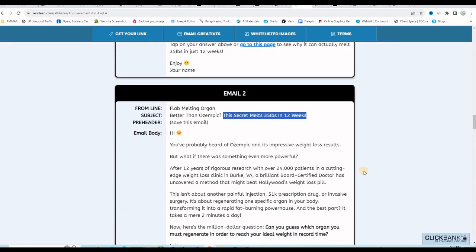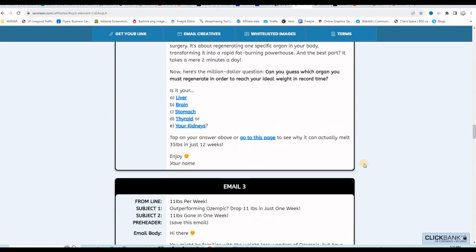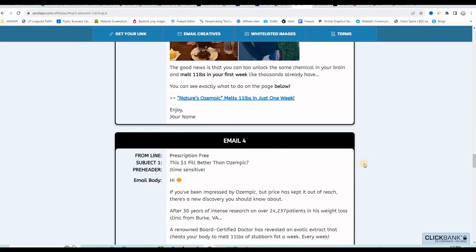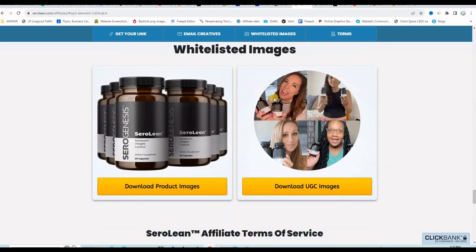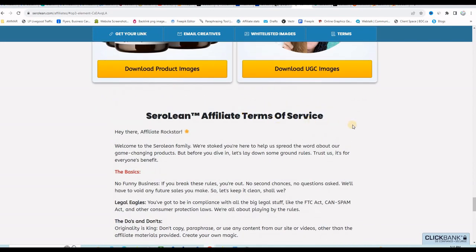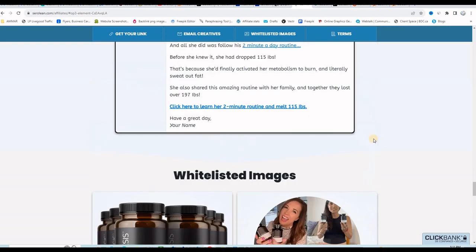Like you have here some emails, lots of emails. This text here is on my landing page. So if you go a little bit down, you will also find an email with an image in it, and you can also download the images of the product or the other images here about people using the product. But it's very important that you read the terms of service, so you'll be able to do the promotion without falling into any trouble. So it's important to do that.